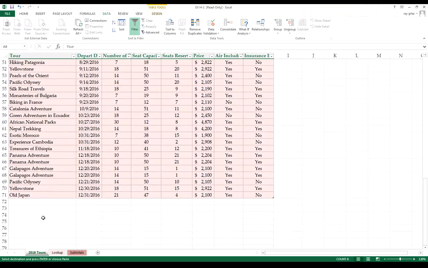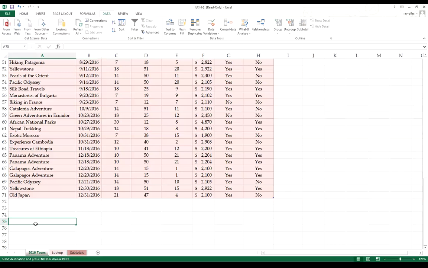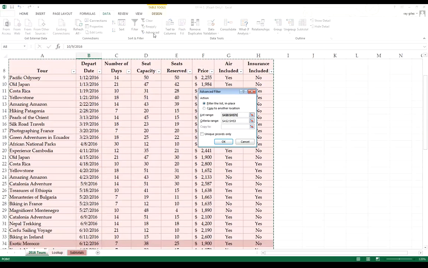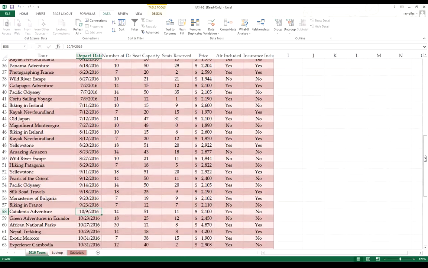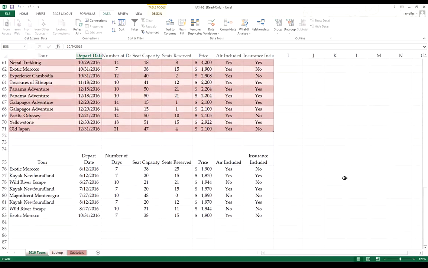Now, for the extract area, we're looking at A75. There's different ways to do this, but I'm going to look at A75 for this copy to another location. Observe this as we do this advanced. I click the advanced, filter pops up, I got my criteria, but now I want to copy to another location, and I type A75. What do we get? Results appear below from that criteria.